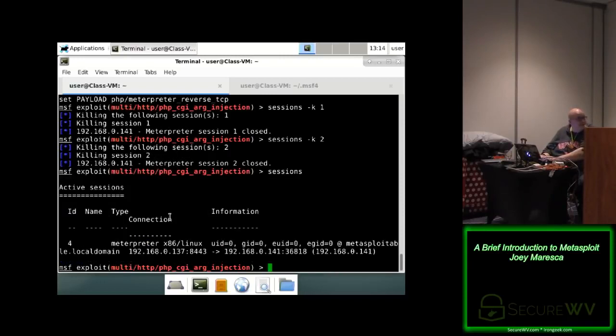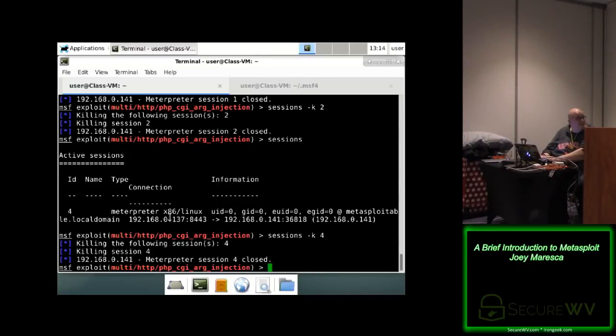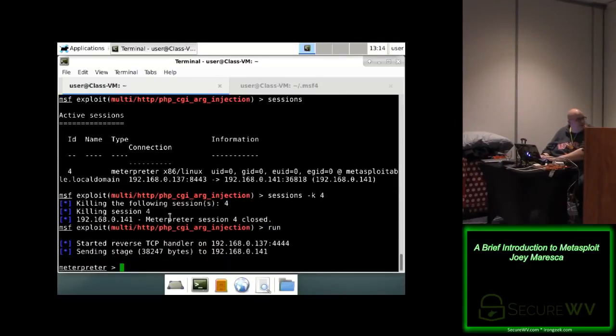So I'm just cleaning my sessions so I don't get session hell trying to figure out what we're doing when we get our session. So I'm going to now run this exploit. And we'll set the stage here, and now I have an interpreter.